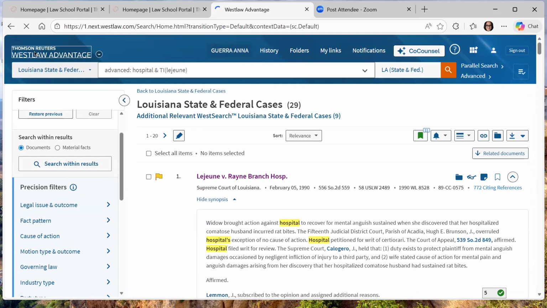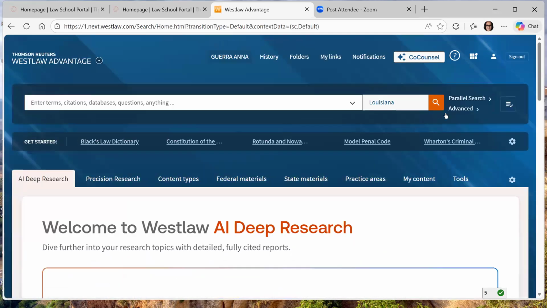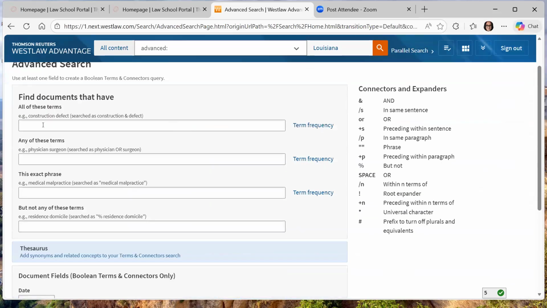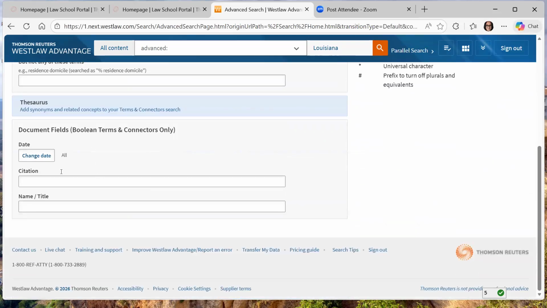But again, that advanced option is really helpful for you. If you click advanced here, that should also appear. So here I could have entered hospital and then maybe Lejeune. I've already selected Louisiana up at the top, and I could have run my search. Those are the ways to find a case if you have the citation, or if you have the party name, or a party name and you know a little bit about it. So try those and let me know if this helps you. All right, thanks so much and have a great day.